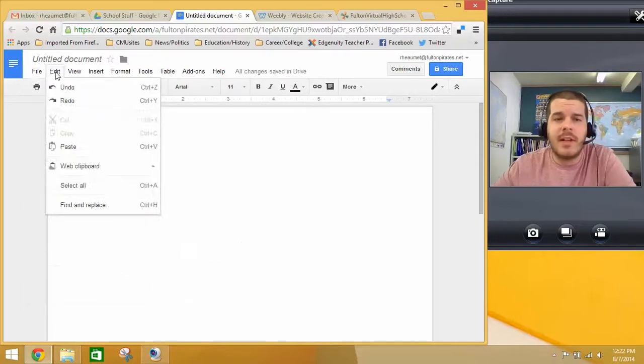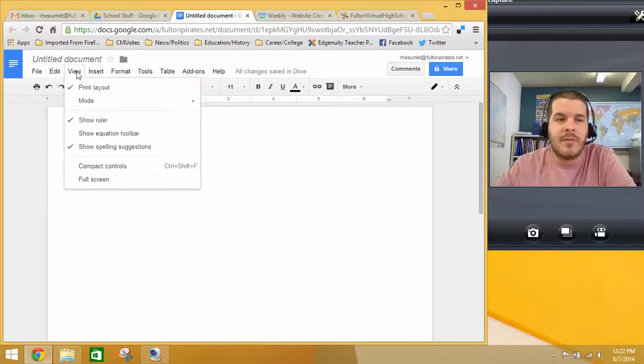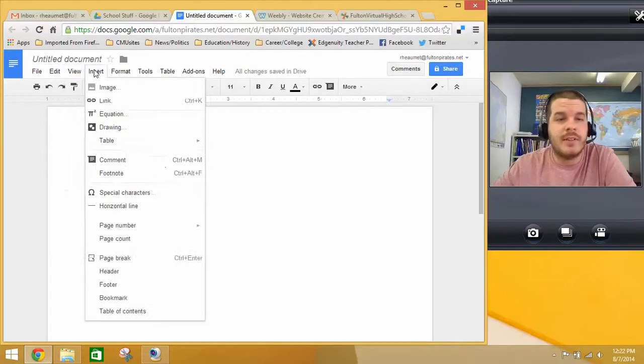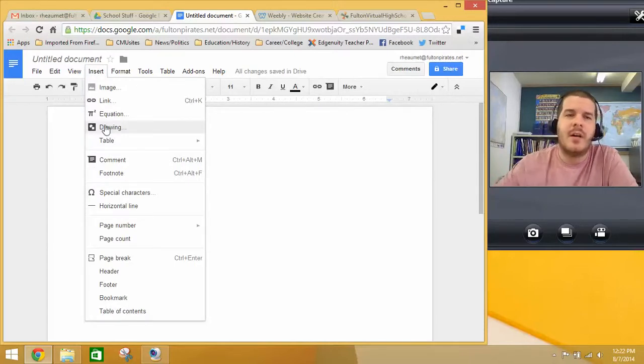But you see some of the other options here at the top. Simple cut, copy, and paste. Different ways you can view the document, different things you can insert, like a picture or a table, a drawing. So it doesn't have all the bells and whistles of Microsoft Word, but it is very compatible and very useful.